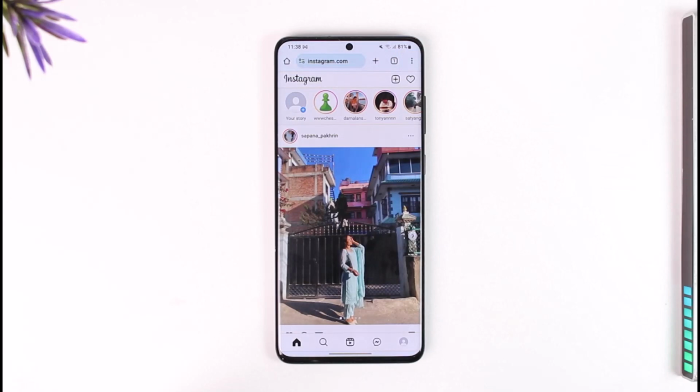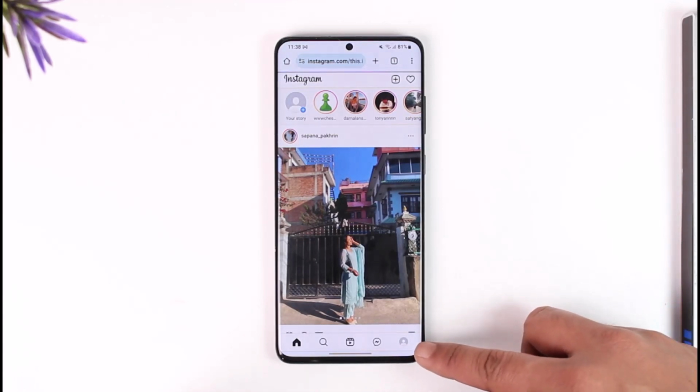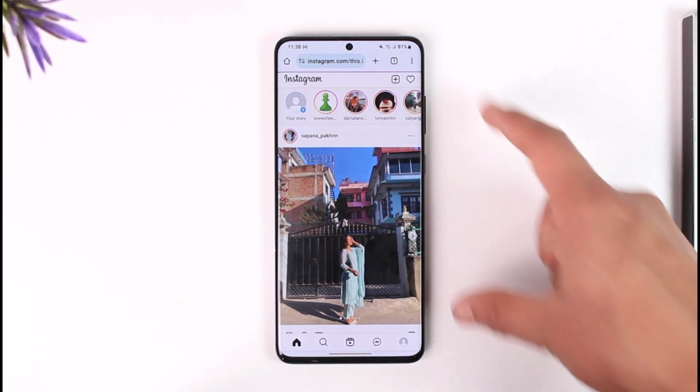So go to instagram.com if you're using Safari or Google Chrome, whatever else. Make sure to log into the account which you want to temporarily deactivate. Then you want to make sure to tap your profile icon from the bottom right of the screen. Remember that this is a browser and not an app.